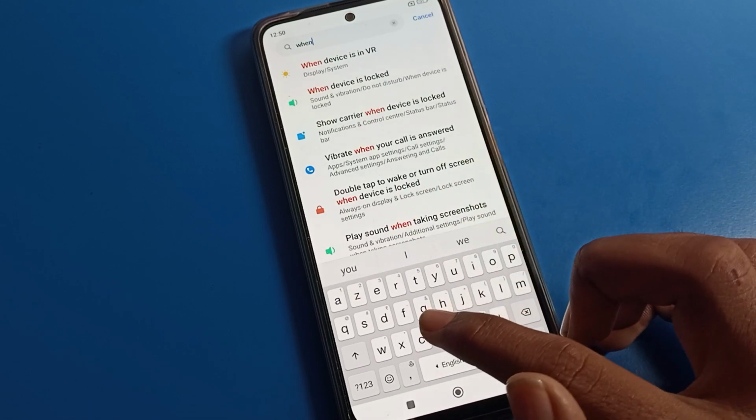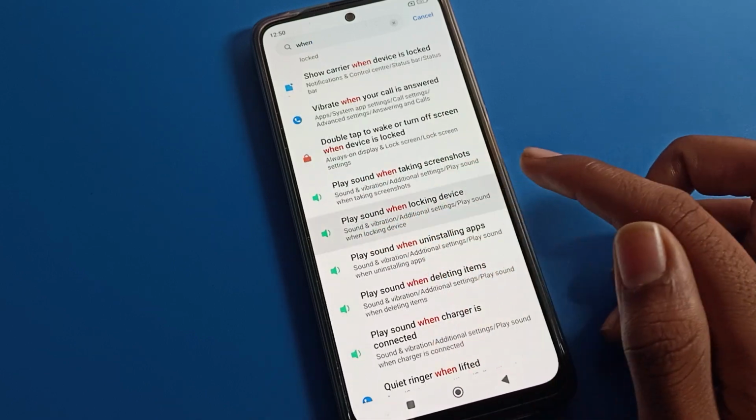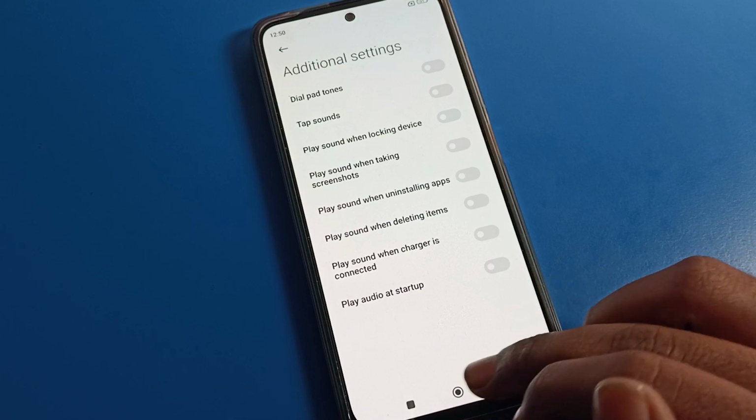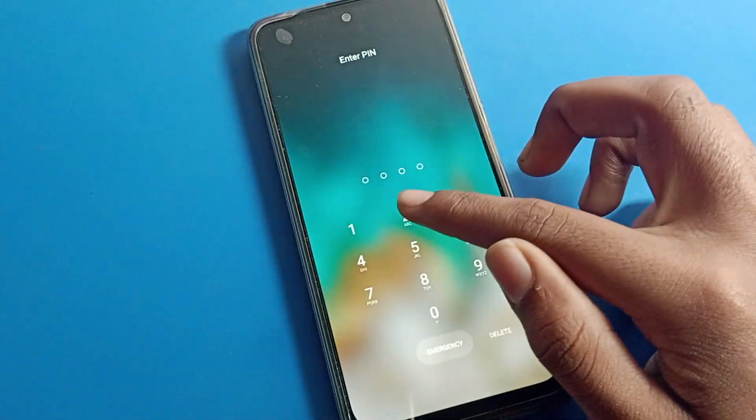Friends, you can see when device is locked, play sound. So friends, you can see play sound when device lock. Friends, tap here, and we can turn it off from here. And friends, you can lock your phone but there is no sound, and you can unlock your phone without any sound.